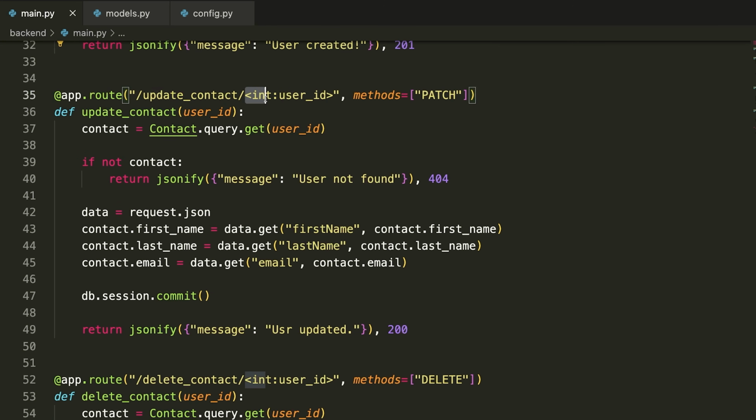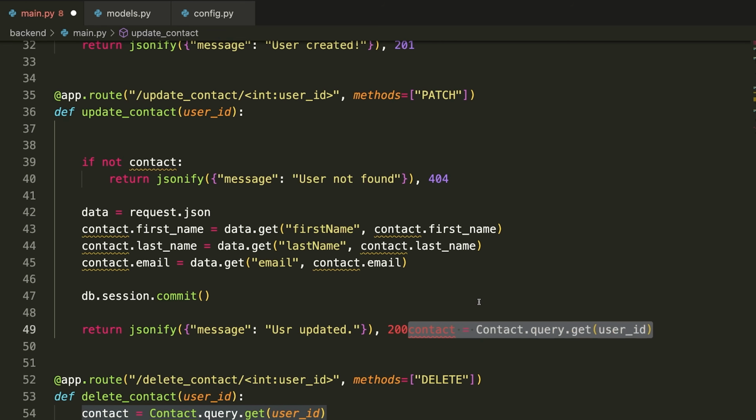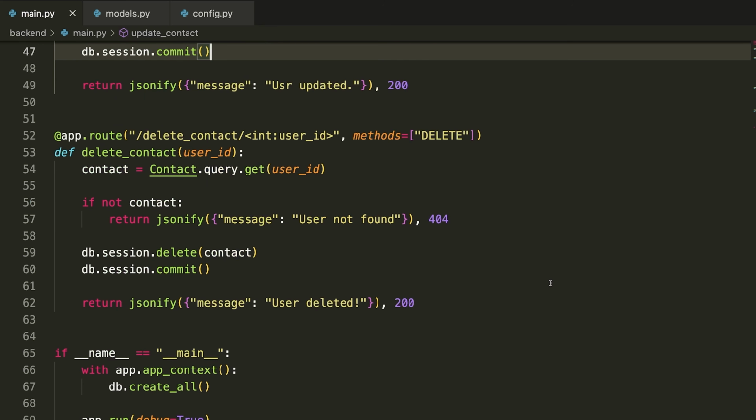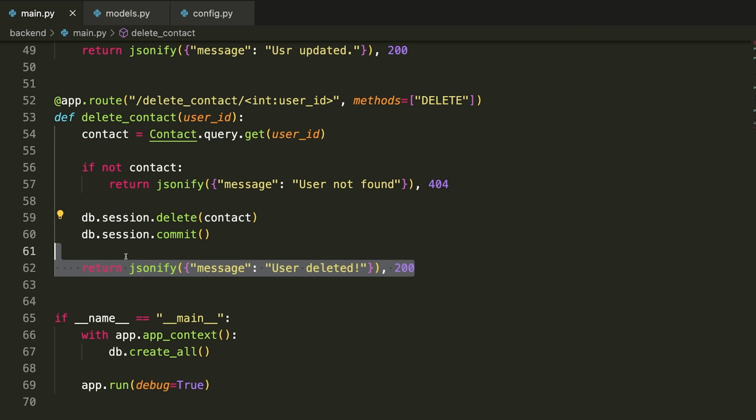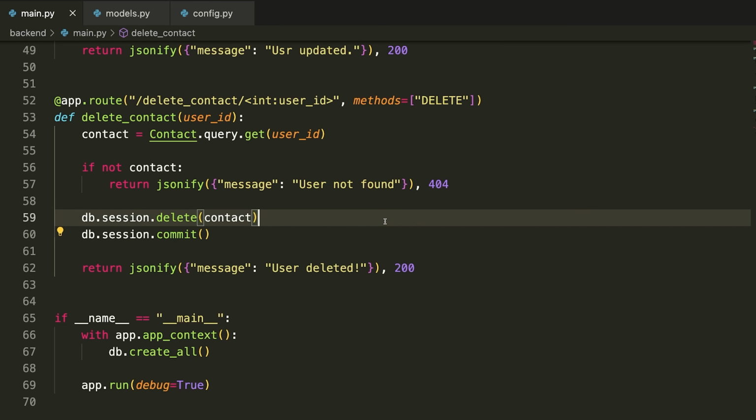For updating, we need to know the contact we're updating. So we get the contact's ID. We use that to get the specific contact. We then update the data. Did not mean to do that. And then same thing for delete. We get the contact, we delete it, and we return our success message. So what I want to do now is I want to move over to the front end. We're going to start coding this out, and we're going to see how to interact with this backend.